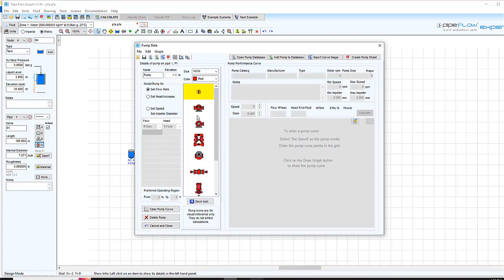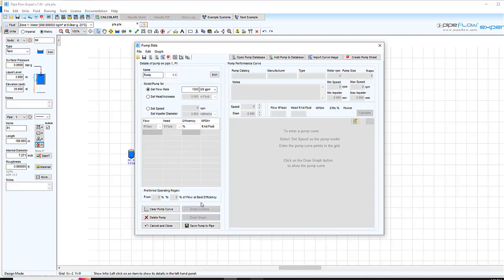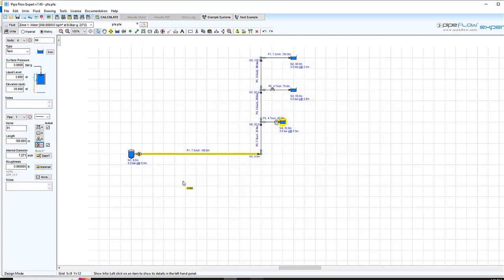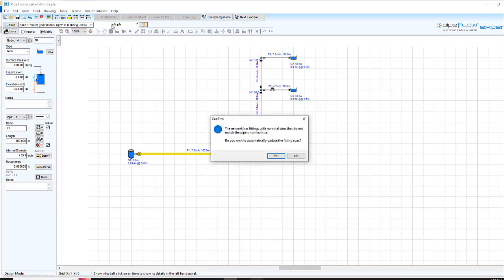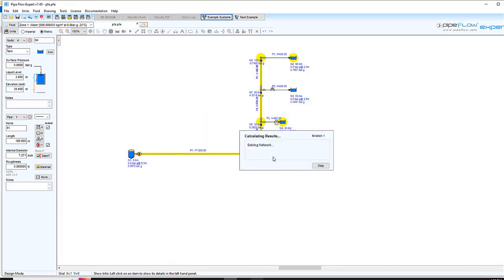So I select this pump. These are different pumps. We select this icon for pump, save icon, and now we can save this pump to pipe. Now here you see this pump is saved. Now we can calculate the result for this. You should select this calculate option, click on yes.